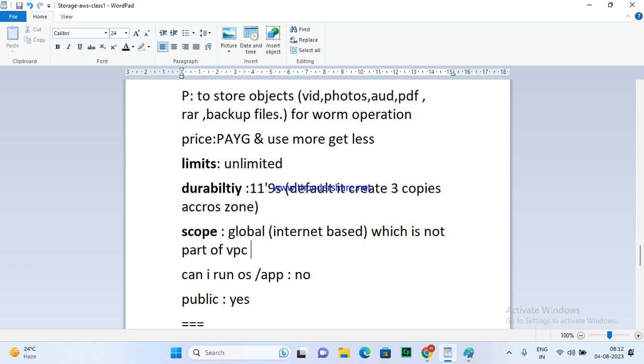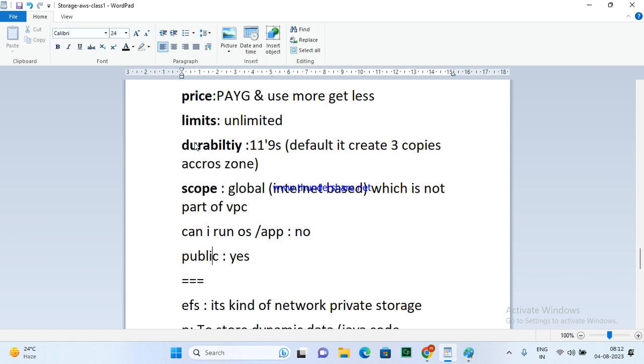Fine. Now you have an idea about scope, durability, limits, the purpose and the pricing, how they charge. And is it publicly accessible? Yes. Can I run an operating system here? Application? No. It is not designed for installing operating system applications. It is designed only for this.